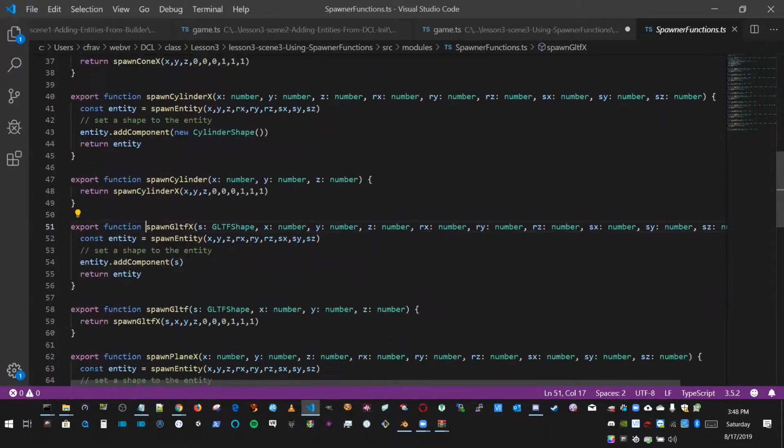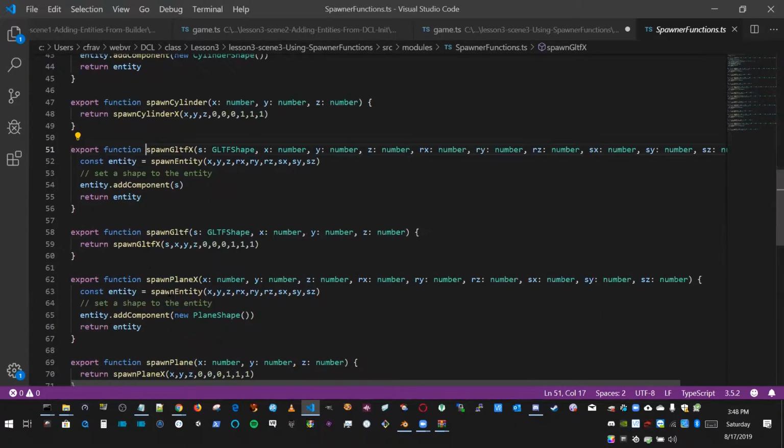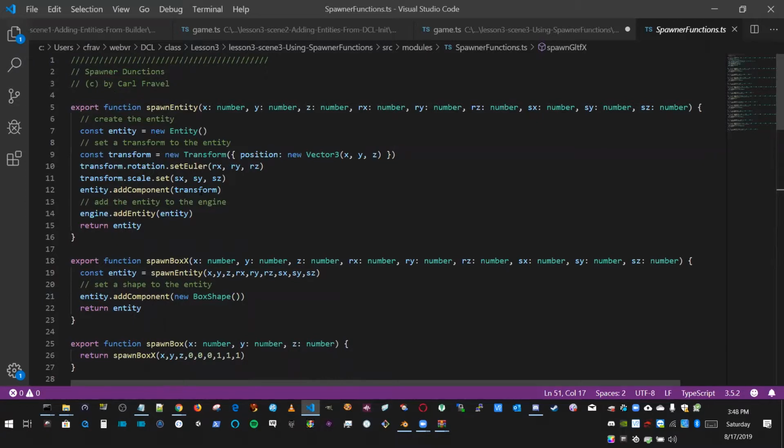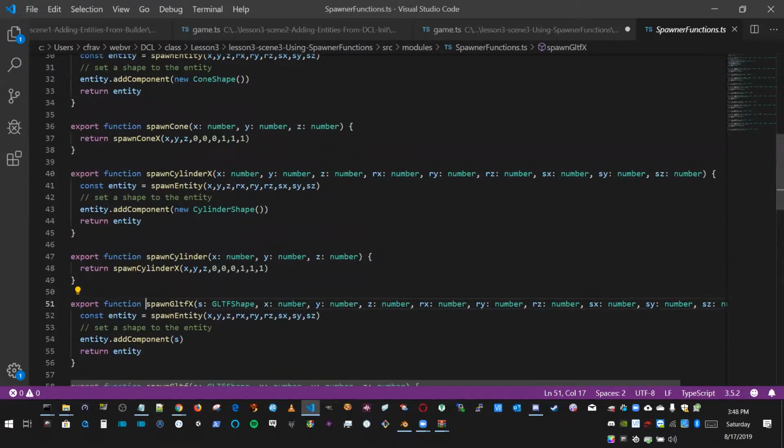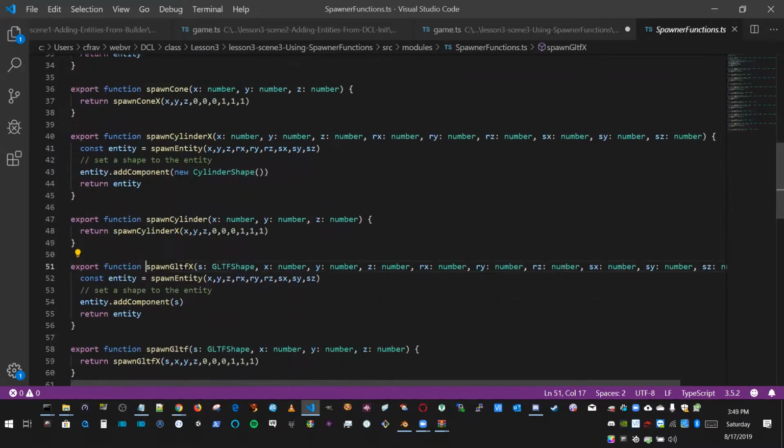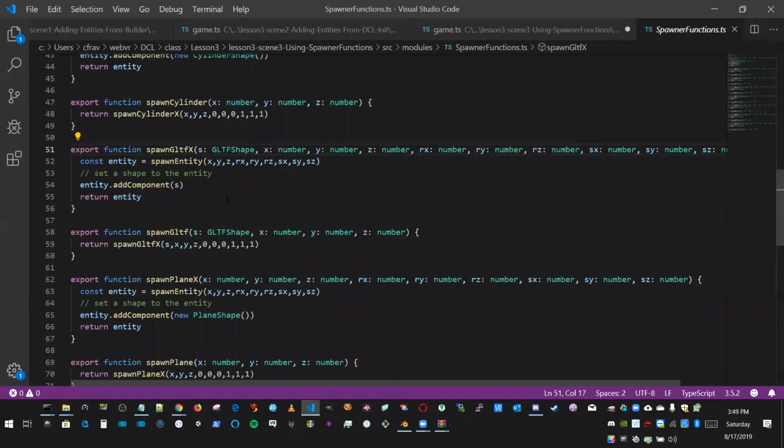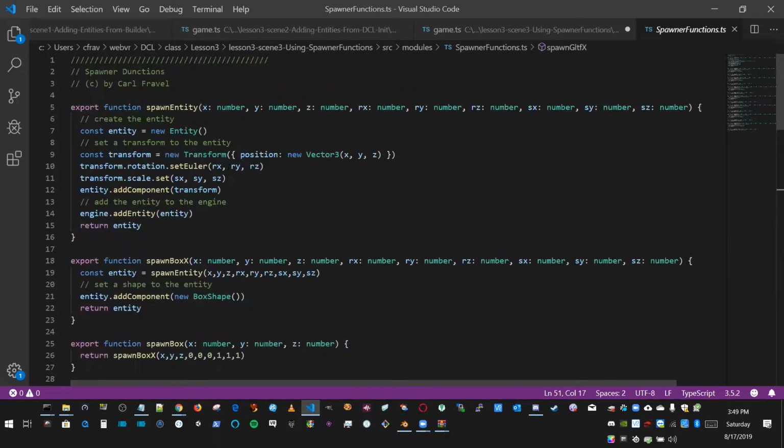And then, like for the spawn GLTFX, I'm passing in parameters which get passed into the spawn entity, and then I add a, oh yes, that first parameter of shape is passed in as an S variable, and I'm adding that shape to the component. So I call the raw spawn entity at the top, which does all the heavy lifting of setting the thing up in space and making it visible. And then I add the shape to it. So there's some code here, but if you're building a complex scene and you're using a lot of these things, it's just easy to have this utility function.